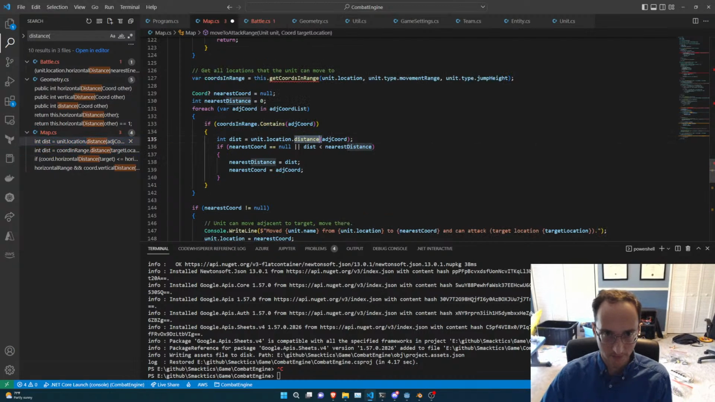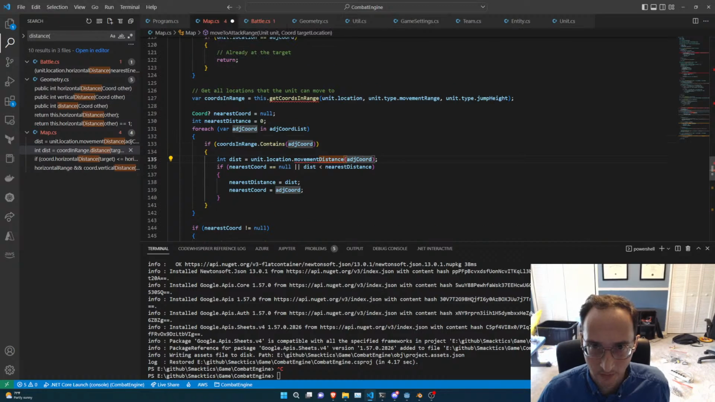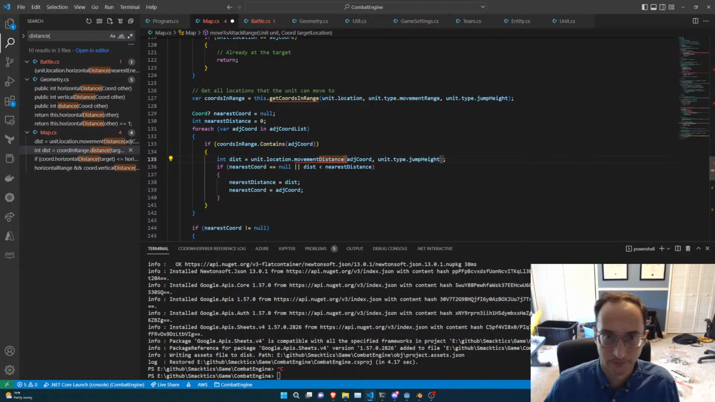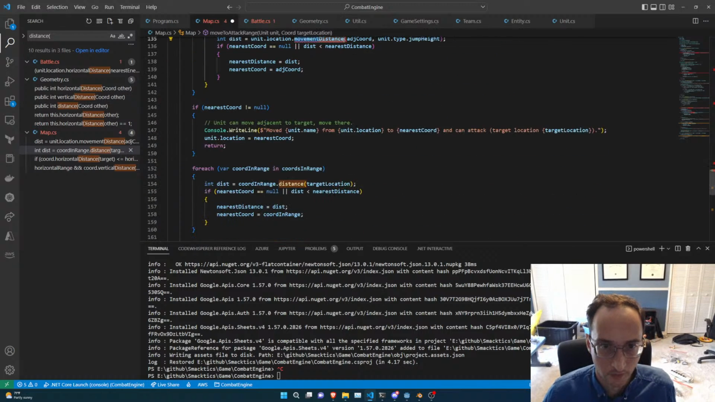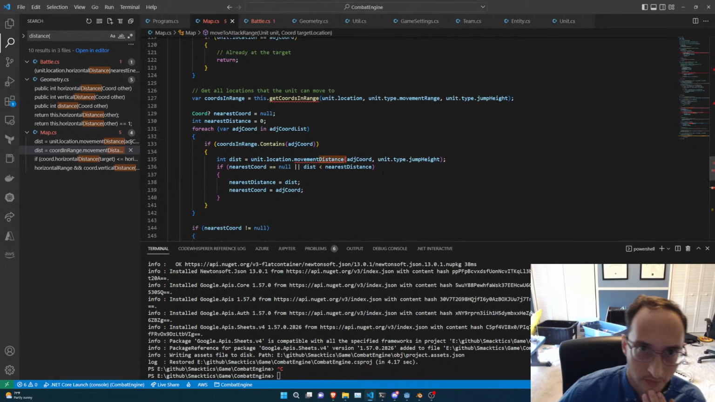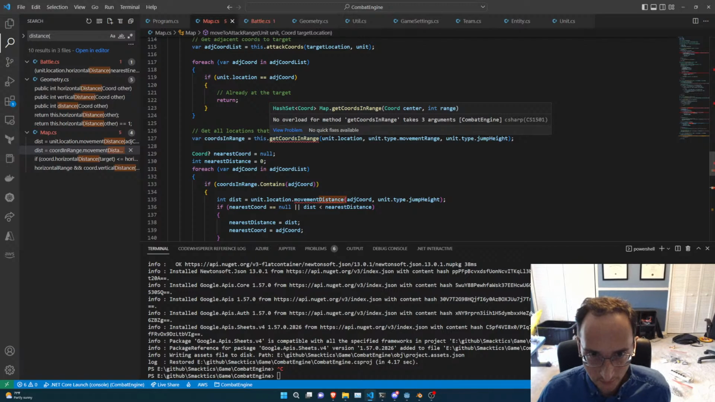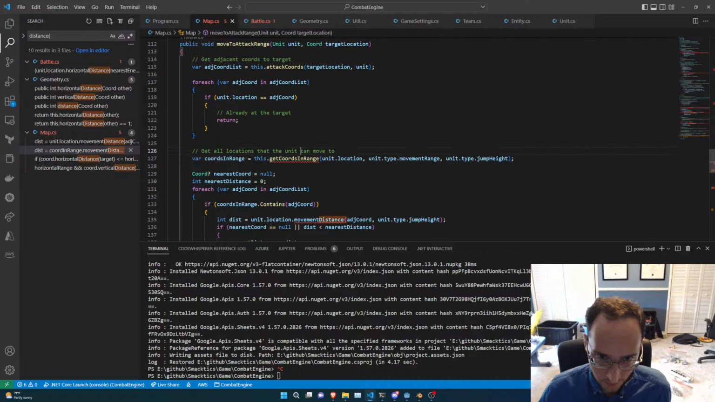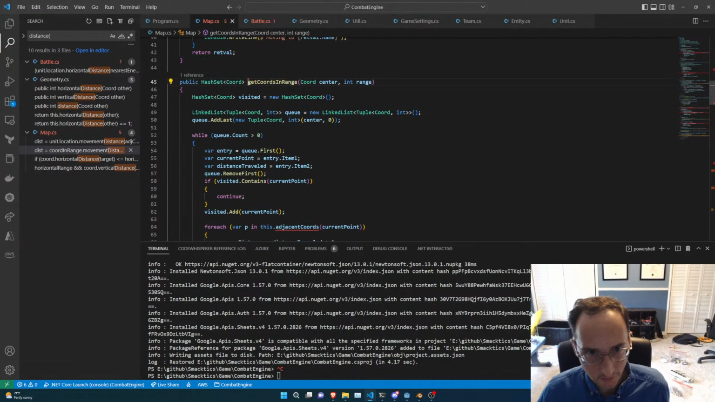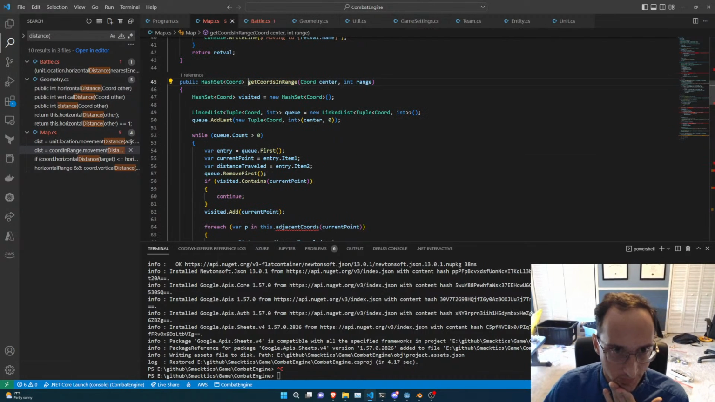So I'm going to rename this. We're going to call this movement distance. And this is going to take into account the jump height, and that we're going to have to implement. So we'll get coordinates in range, get all the coordinates we can move to using the jump height. So let's take a look at this. This is the first one we're going to have to fix.